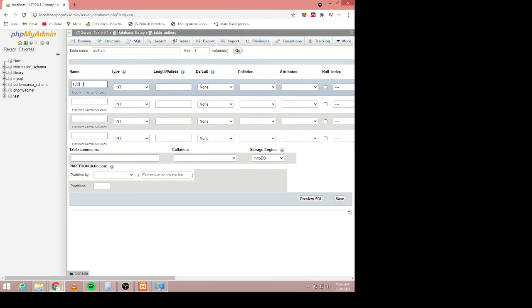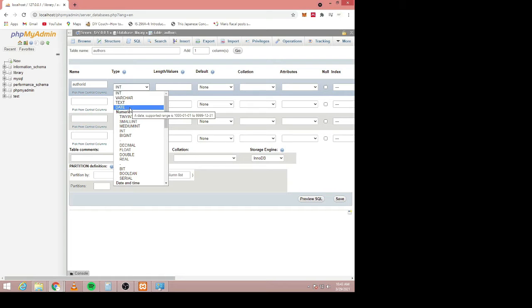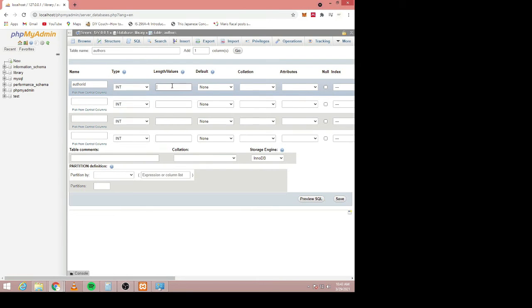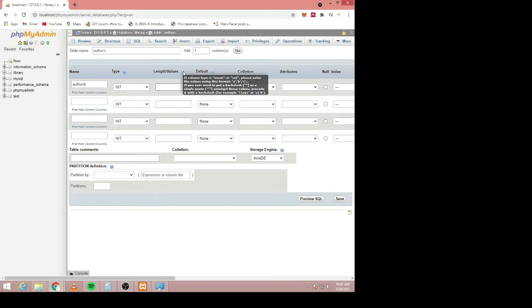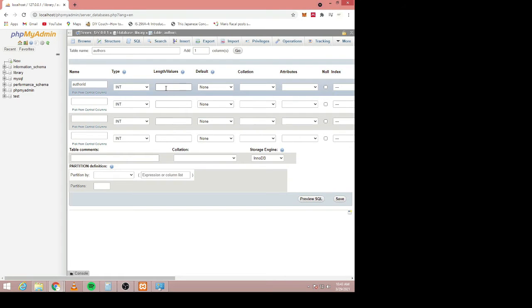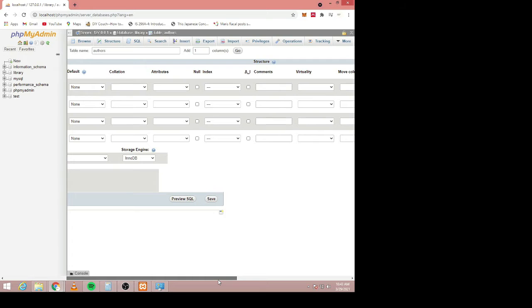Here, you'll have to write down the names of your attributes. For example, we have the author ID, and you have to specify its data type. As shown here, there are different data types that we can use. We'll select which is applicable for author ID, and that is integer. And then we'll set author ID to be our primary key by clicking on auto increment.